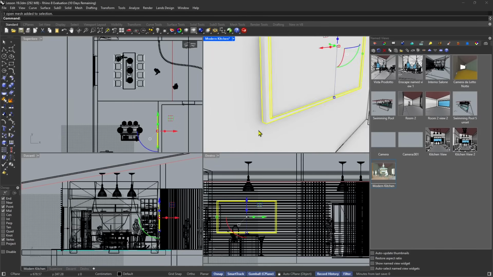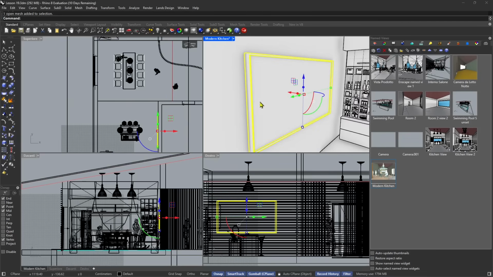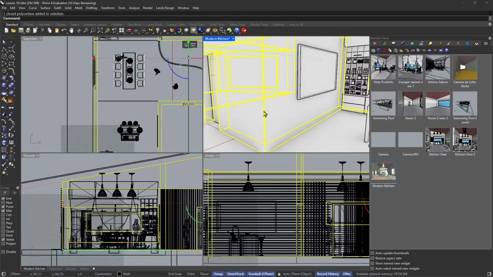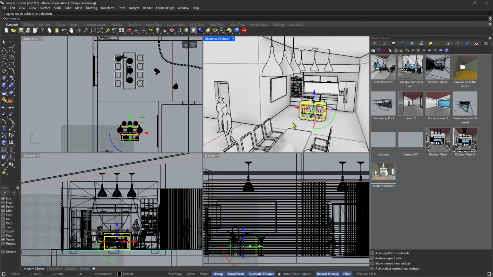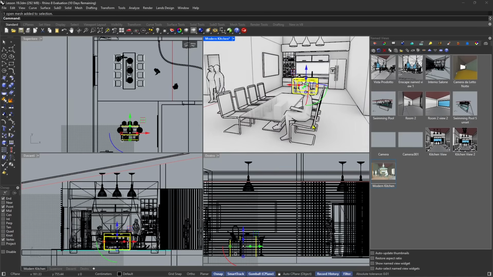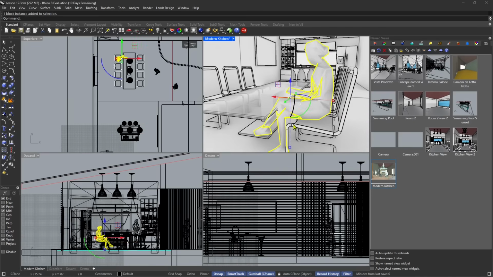And let me show you here this picture frame. So here we have straight corners. Actually, we have straight corners in a lot of parts of our model, and these are not really good when you need to render. Straight corners, they are not really realistic.